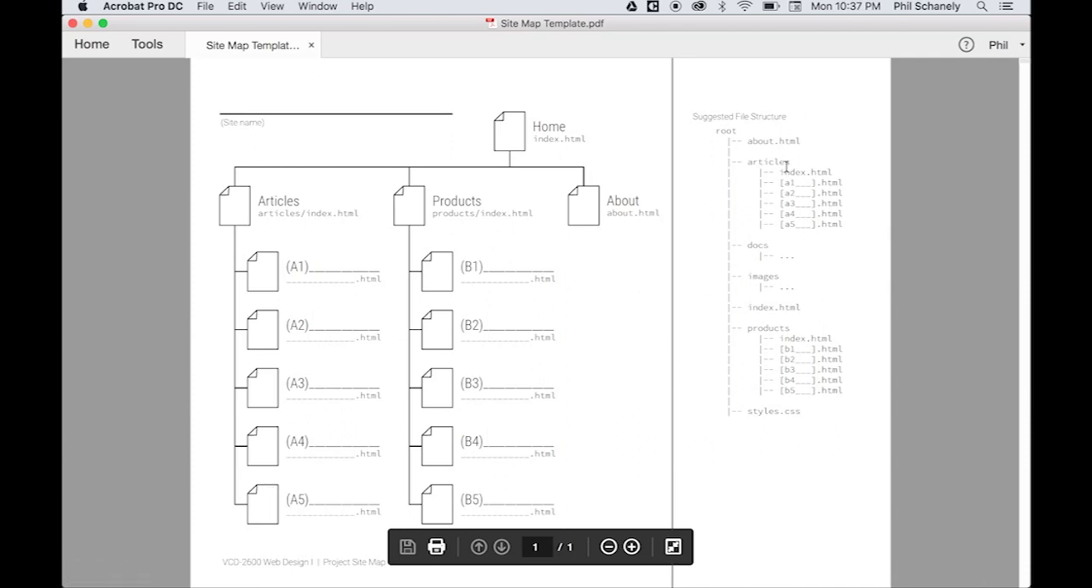Note that these 5 pages are placed inside the articles folder. We mimic this same idea in the products section. Last of all, the about page is placed in the root folder along with the site homepage.